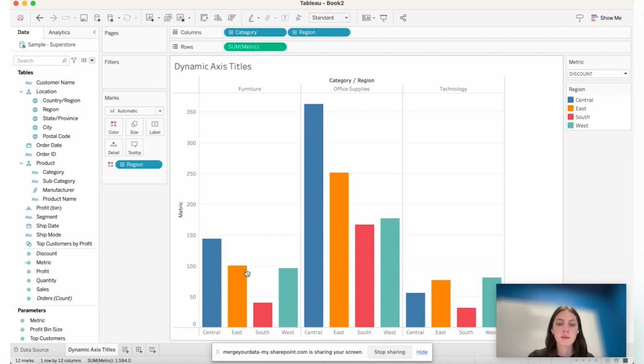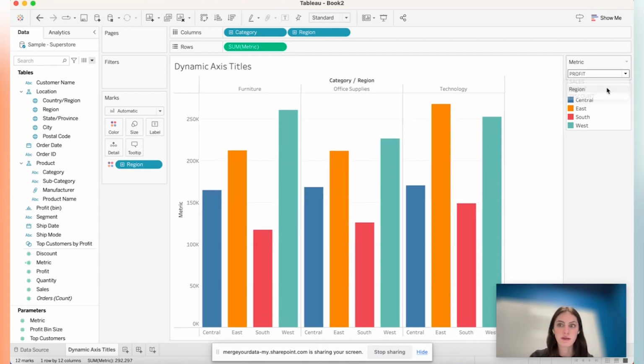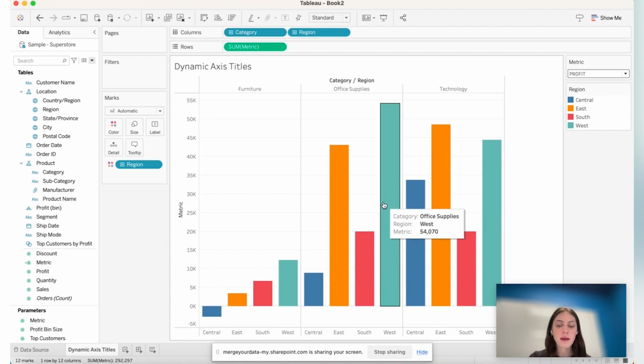So I've already set up my data visualization here, and we can see that as I change the metric, the data changes to reflect that specific metric. And the only thing that doesn't change is the axis title on the left-hand side.